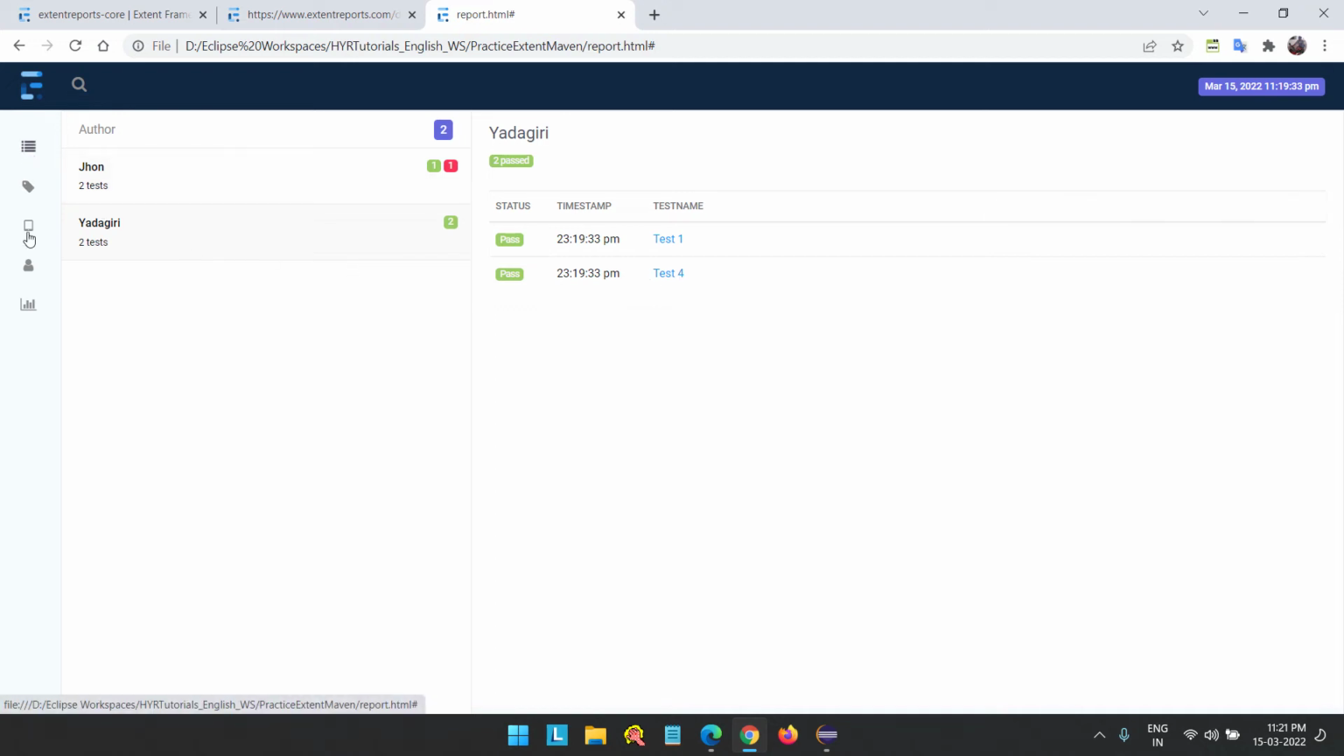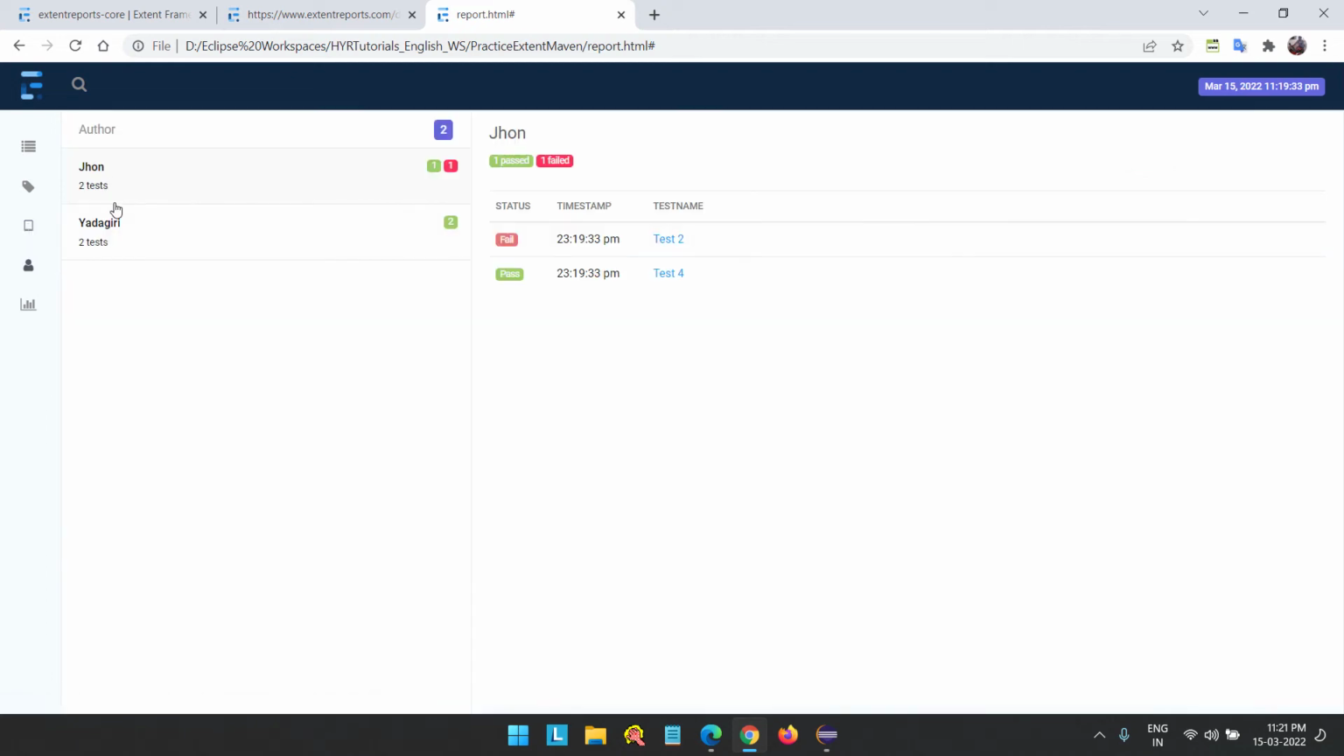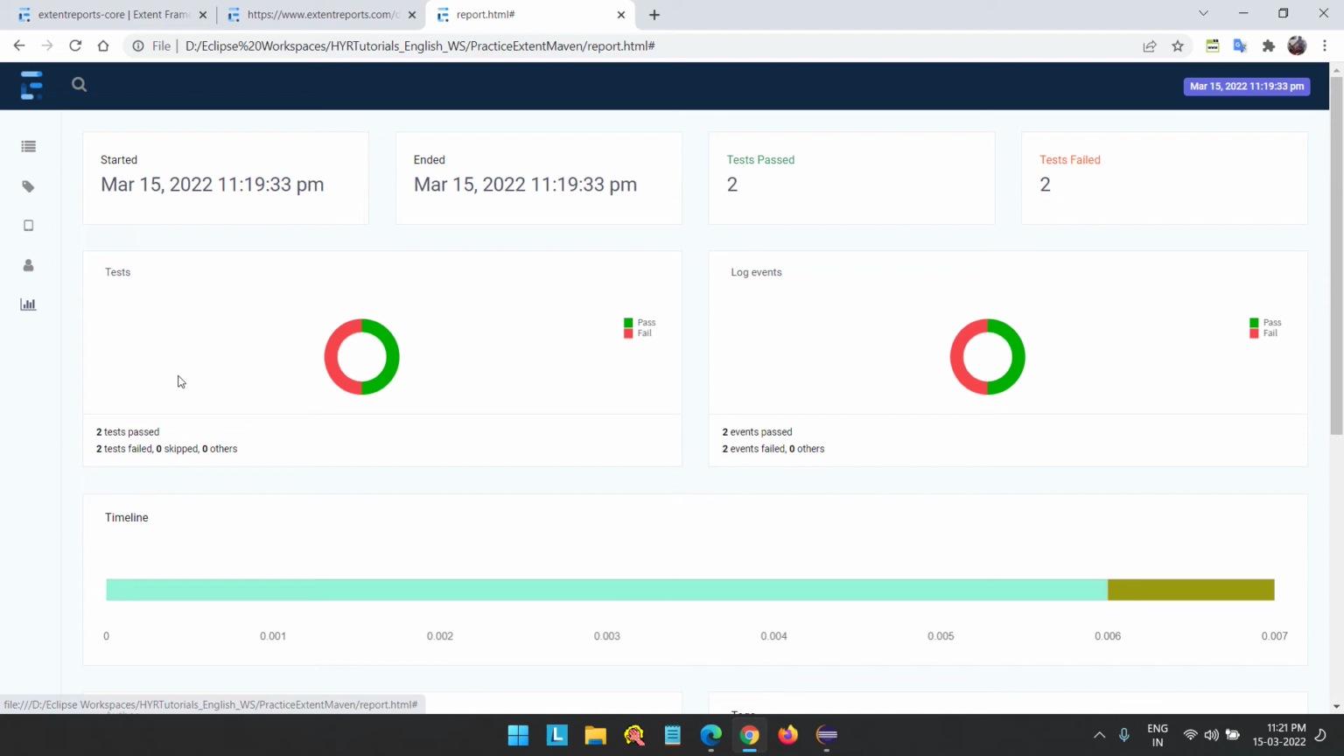Fine. And if you go to the dashboard, you can see this information there too. For each author, how many test cases there are, how many passed and how many failed. The one thing I don't like in this dashboard is that we don't have a total column, guys. There is no option to identify how many test cases Yadagiri has developed. I need to go to the author information to find that, but I cannot get it from the dashboard.